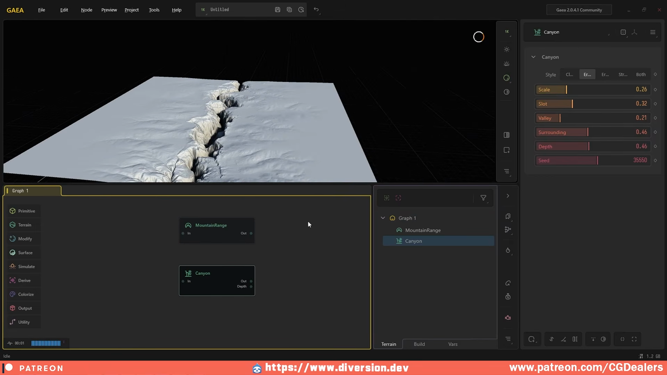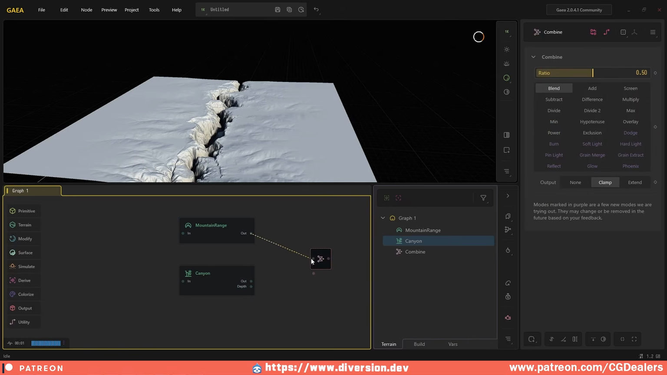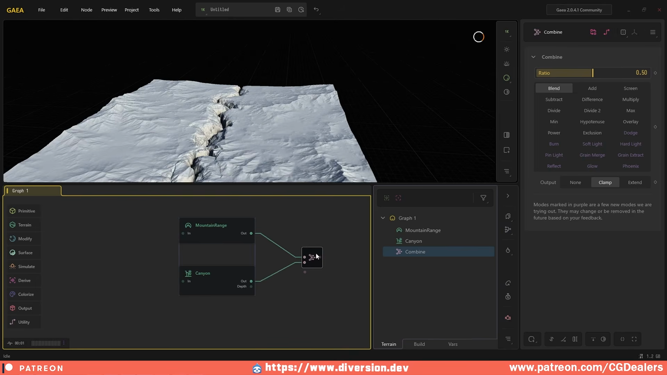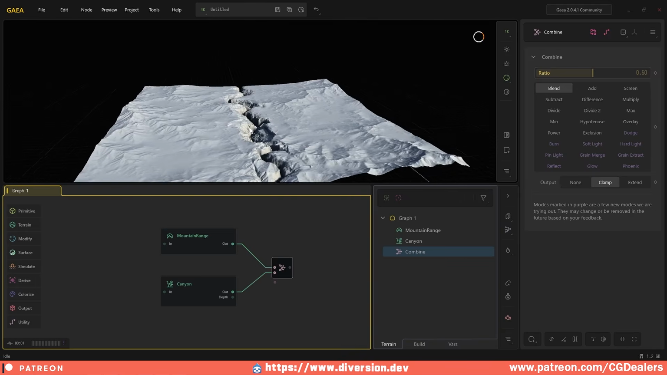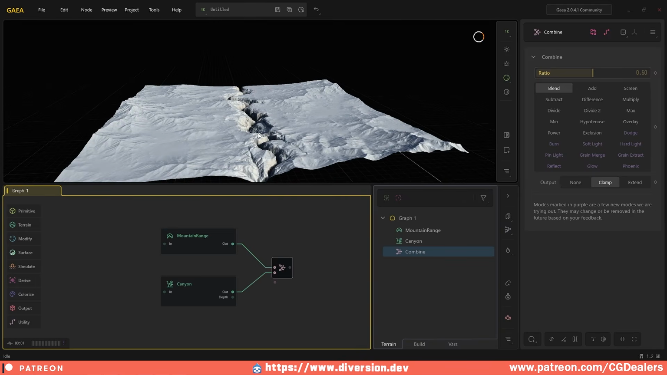And right now what we need to do is combine the mountain range and the canyon, and we have a node for that. So right click, search for combine, and start combining those two. I'm gonna combine this one. Keep in mind that Gaea is free up to a certain export texture, so you can go and start using it.